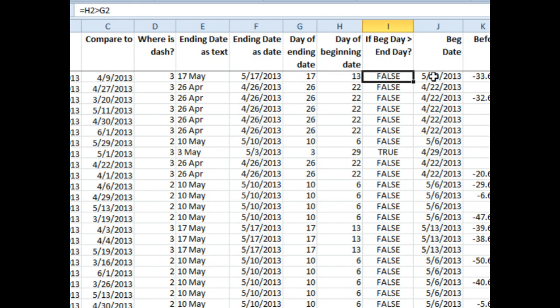All right, so our beginning date is, we're going to use the date function. The year of F2, I could have used the year of today. The month of F2, but if this is true, then we need to subtract 1 from it to get back to the previous month, otherwise 0. And then finally, the day portion is what's stored here in H2. So all of these steps just to get my ending date and my beginning date.